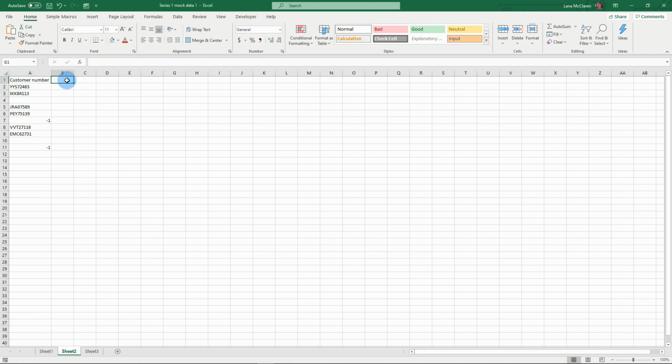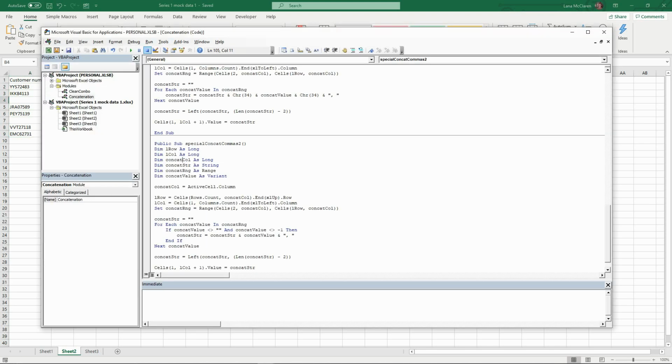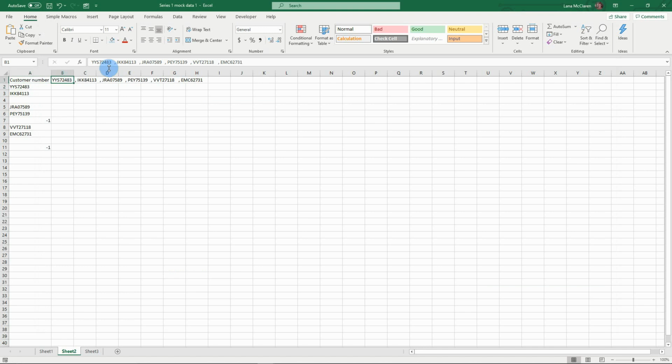So the next thing we want to consider is when we have trailing white spaces at the end of each of our customer numbers. For this, we'll add a few spaces to each of these values. Before we make changes to the macro, I want you to see what this looks like before we trim off the white spaces.